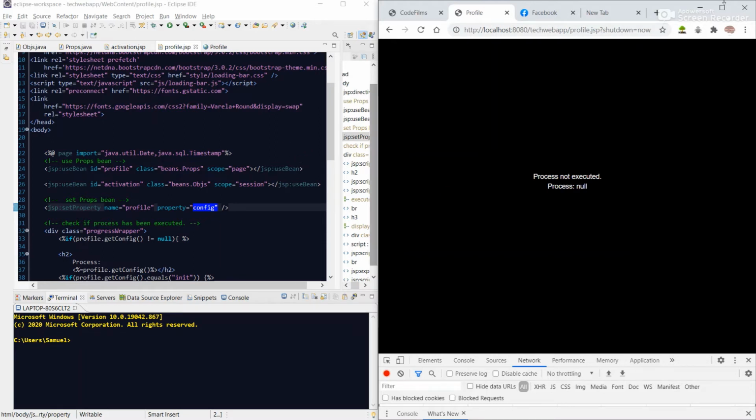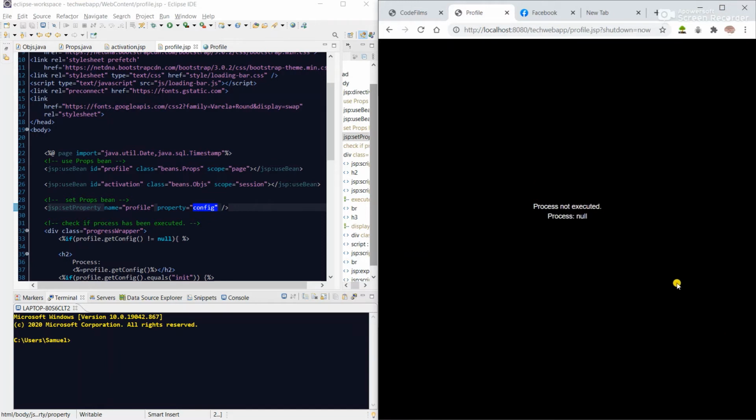Now this is what we want to do. We want our application to run the backend process service when we input an initialization.